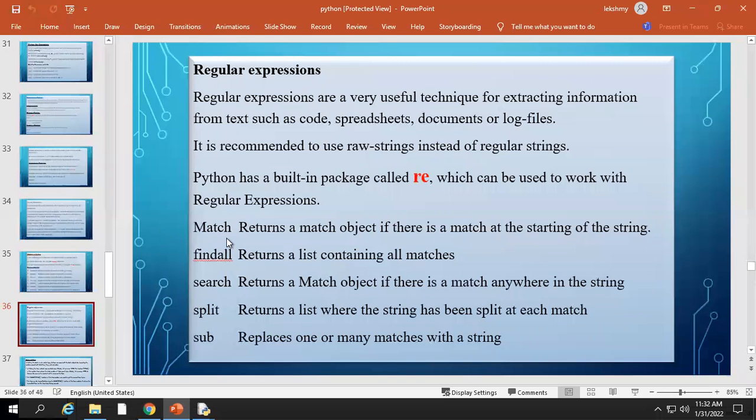It returns a match object if there is a match at the starting of the string. So this function will work only for the starting. Starting value only it will check, not the entire string, only the starting position. If the start is with this particular pattern, if you want to check that, we can use the match function. Okay, now search returns a match object if there is a match anywhere in the string. So it is not restricting you to the starting. It can be anywhere in your string, the pattern should be matched. That is which one? Search.